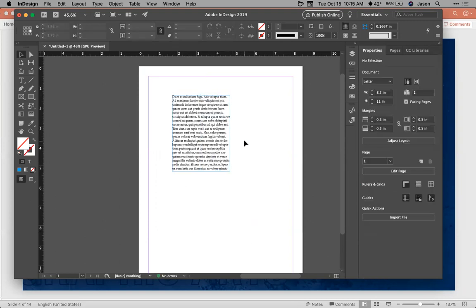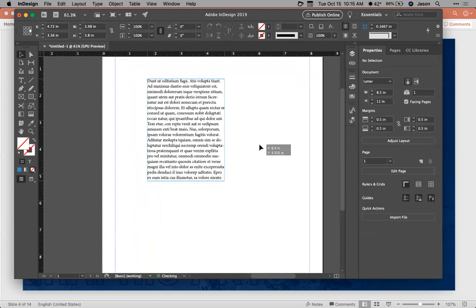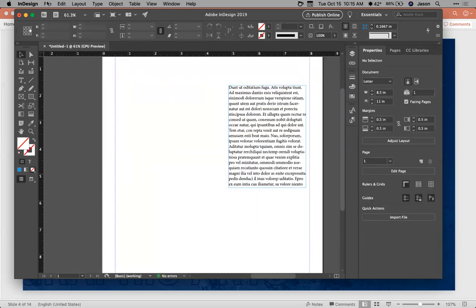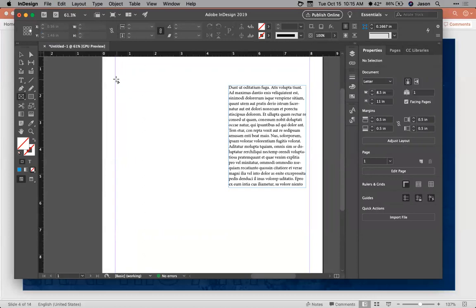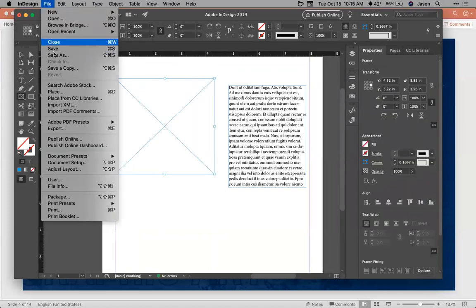So here's another example of where you need to be careful with text getting too close to another line. Okay, I'm going to come here. I'm going to just create an image frame and place an image in that.